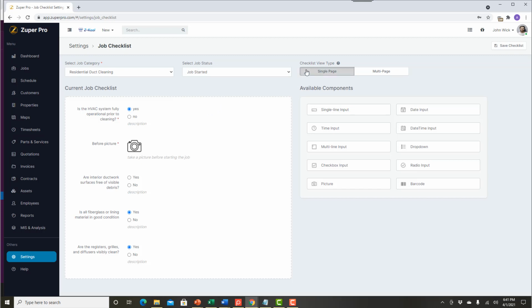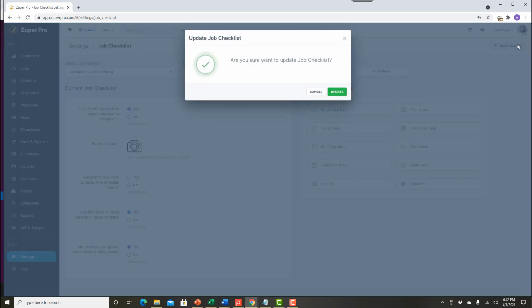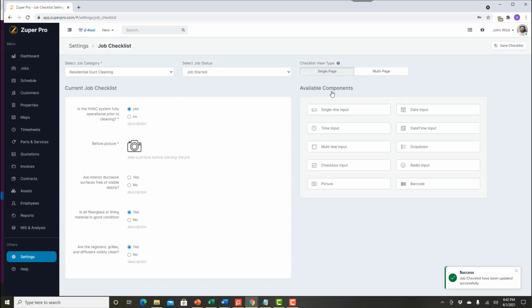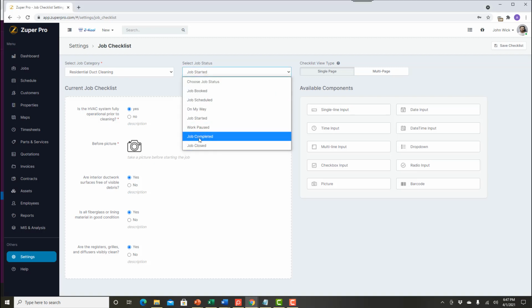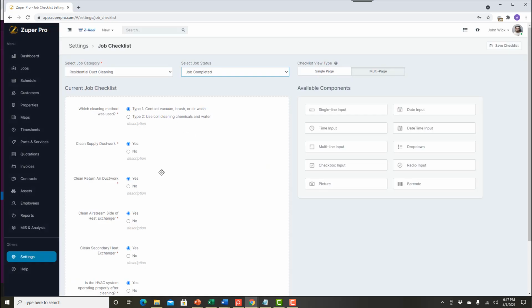For this purpose, let's select the single page view because I want the technicians to see all these items on a single page. I'll now go ahead and save this checklist. This checklist is now published and live, and it'll appear on the technician's mobile application in real time. Similarly, a new checklist can be added on a different status. For example, on Job Completed, there is a different set of checklist items, which indicates the list of tasks or steps that the technicians will have to perform on the completion of the job.